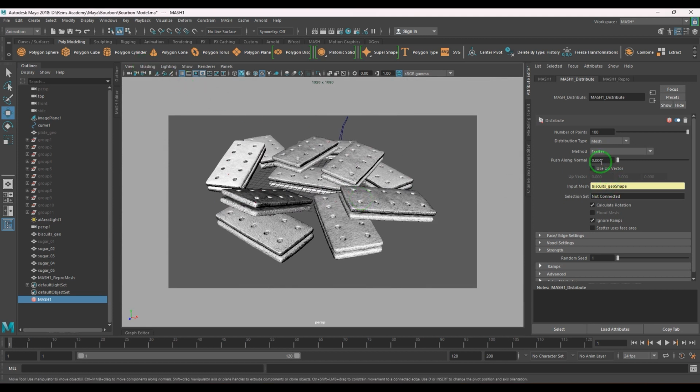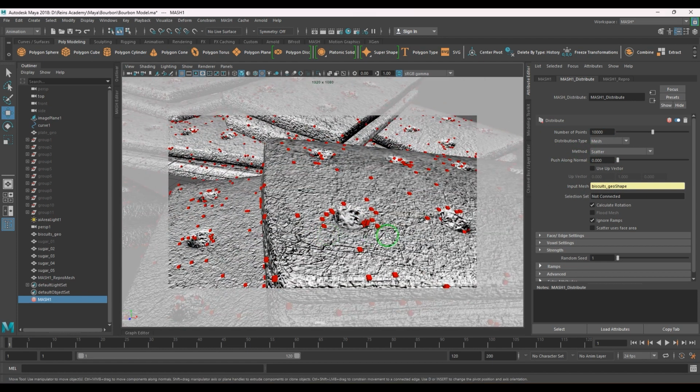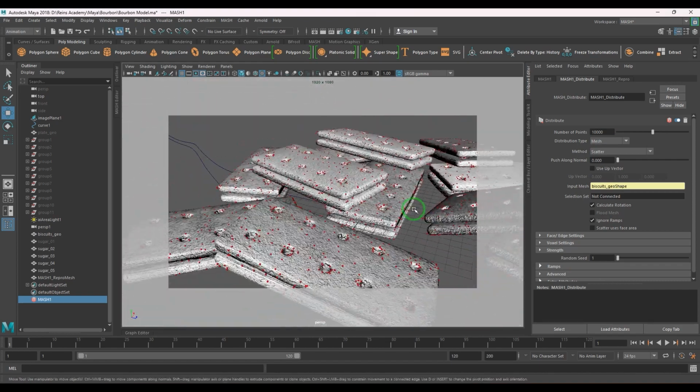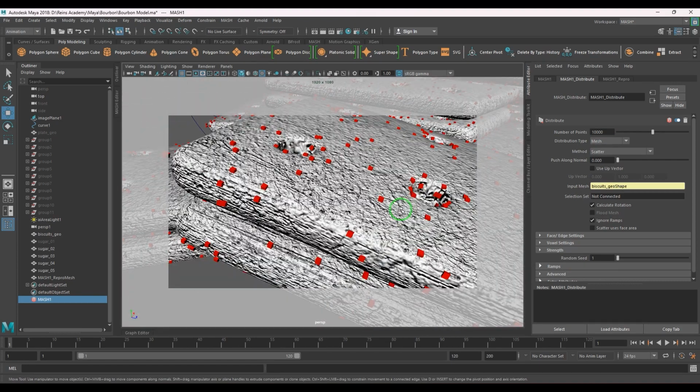So I will be increasing the number of points to 10,000. Then you should see the biscuit, you should be able to see that clearly. Now what I want is, I want the 5 variants also to be in this granule. So how do I do it?